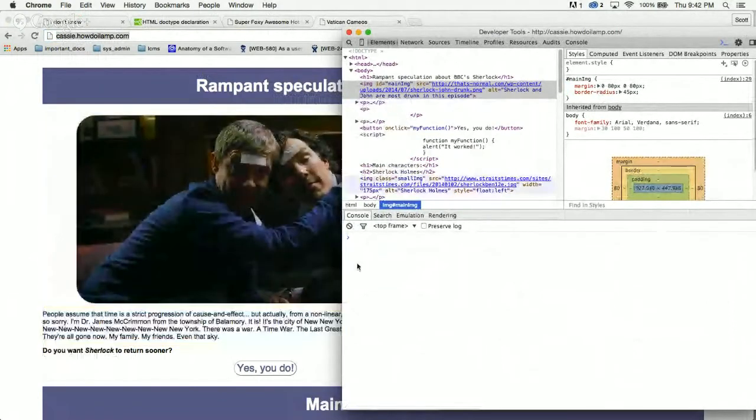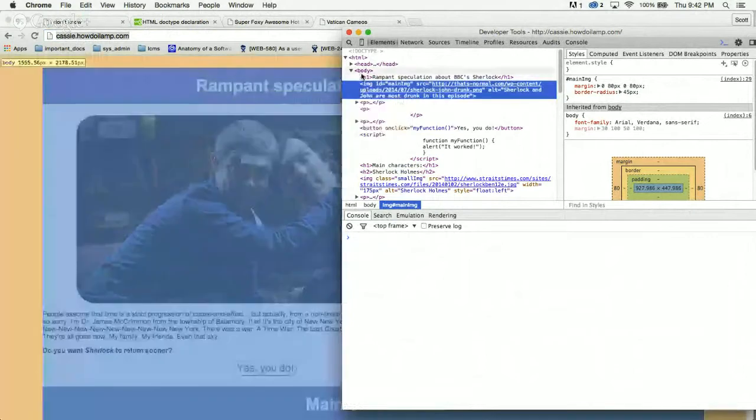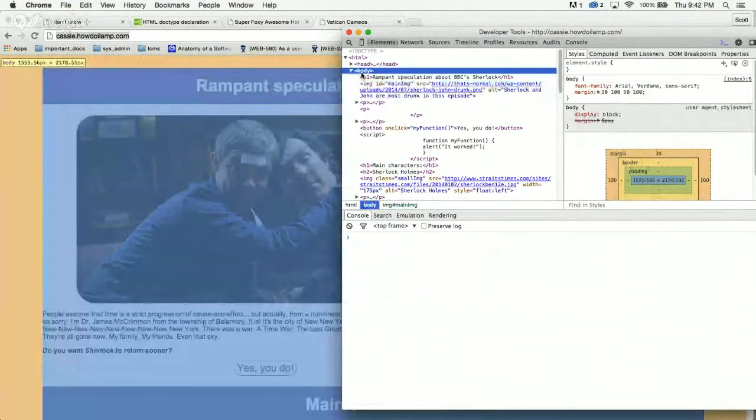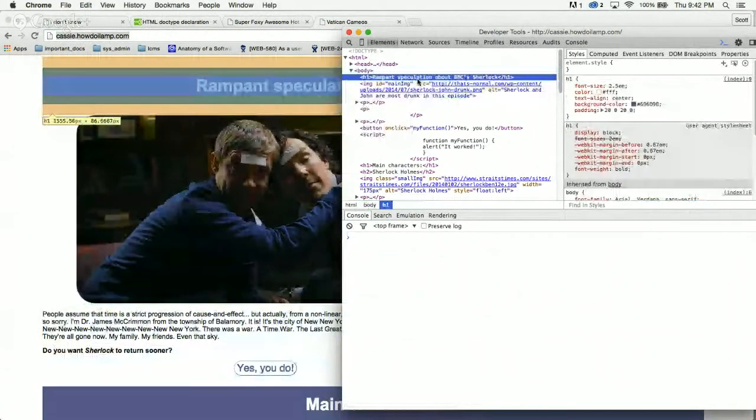The reason for that is you actually need a container with a specific width on top of it. This body doesn't look like it has a full width. So let's see, can I actually add a div in here?